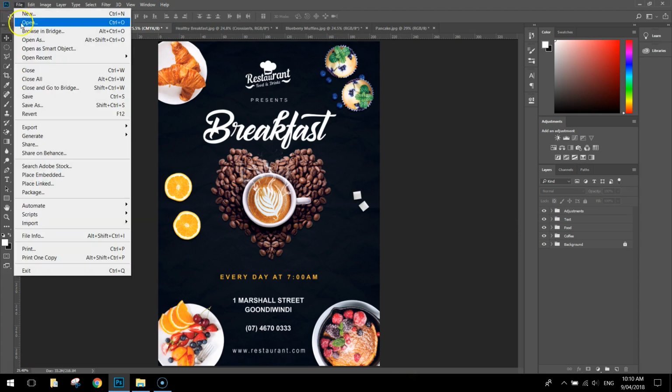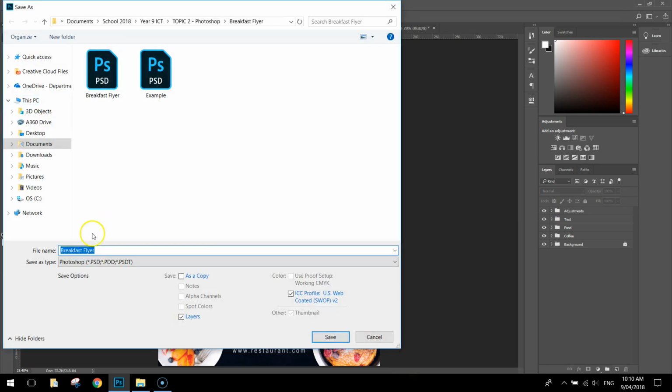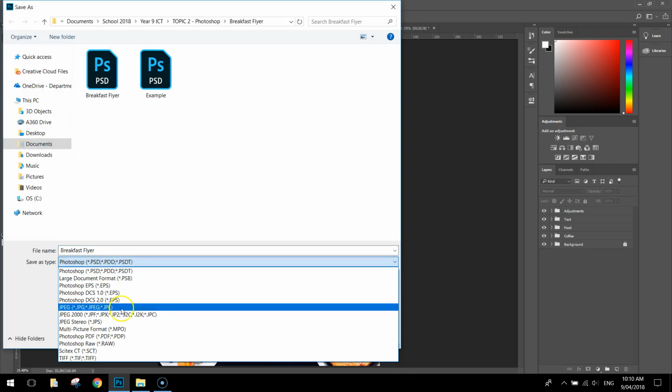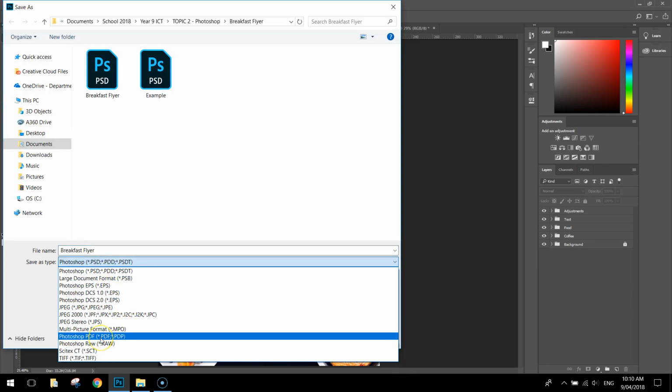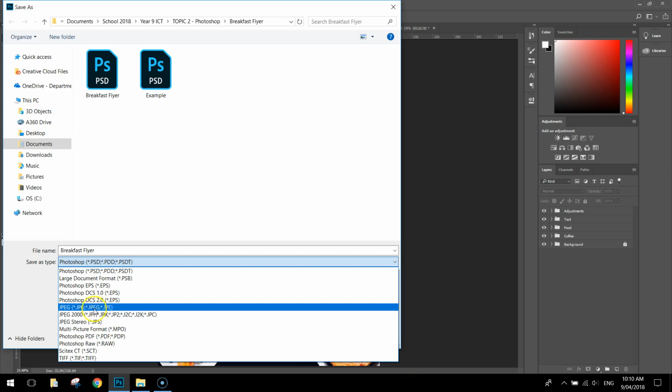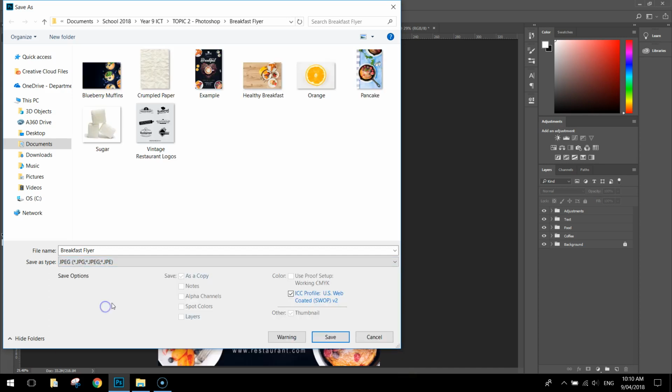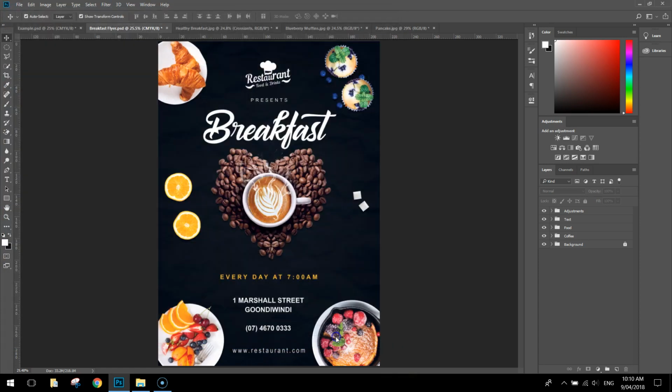So we're going to File, Save As, and if you're going to print this, you would probably save it as a PDF. Okay. Another way we could save it in high quality is as a JPEG, and that's what we're going to save as today. Okay, it's going to save room in our account by making a nice small file size, but it's going to keep the resolution nice and high. So we'll just call it Breakfast Flyer. It's going to be a JPEG image, and we'll click Save.